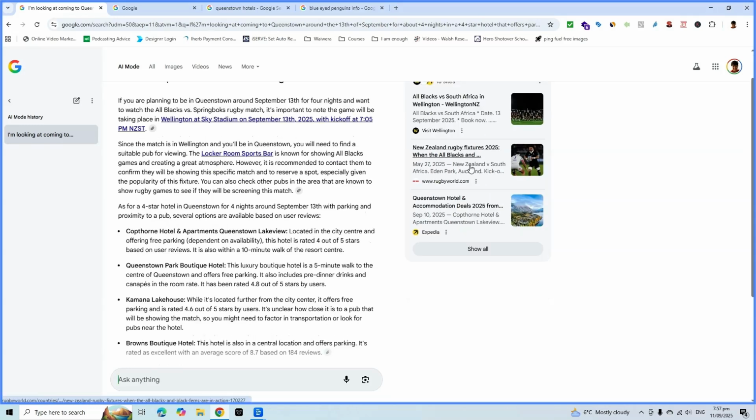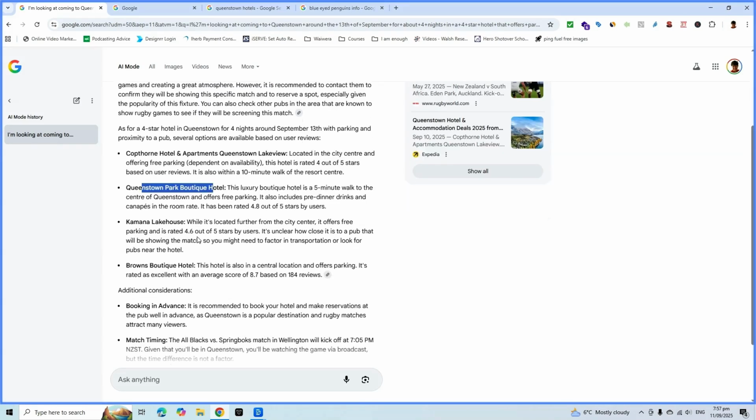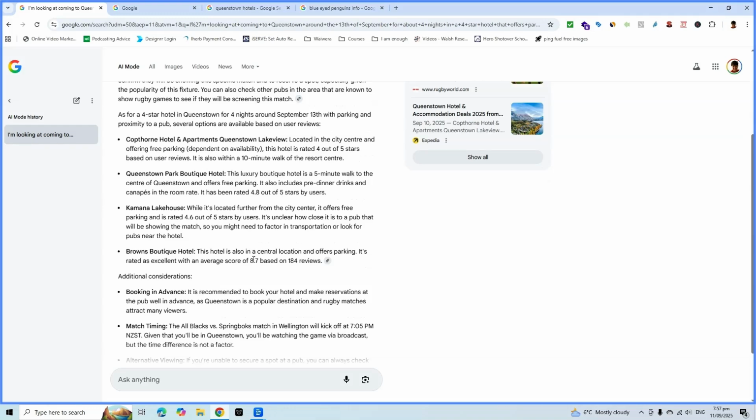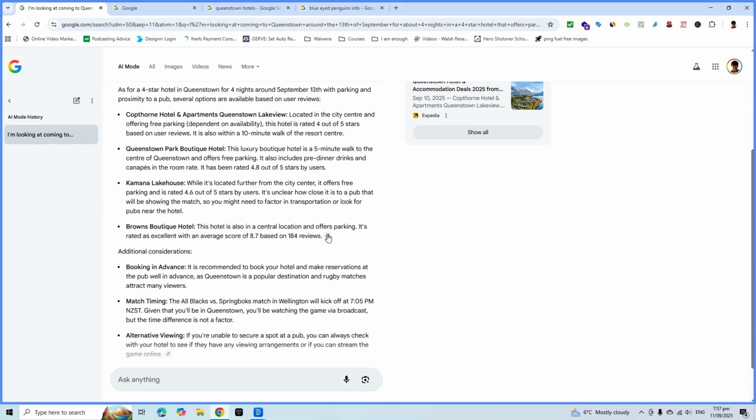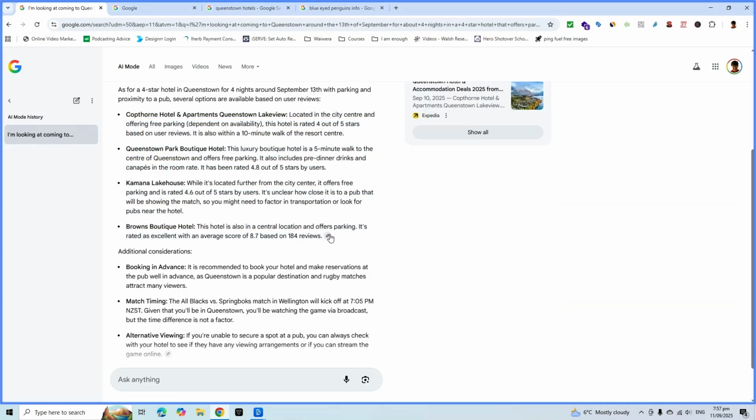Are the All Blacks rugby fixtures? So it's really focused on accommodations. Now, this is what I wanted to show you here. It's pulling up Expedia. What is interesting to me, guys, look here: Copthorne, Queenstown Park Boutique Hotel, Kamana, and Brown's Boutique Hotel. This one has got a link. Let's go and see what that link is. Isn't that interesting? Okay, so I've clicked on this link here.